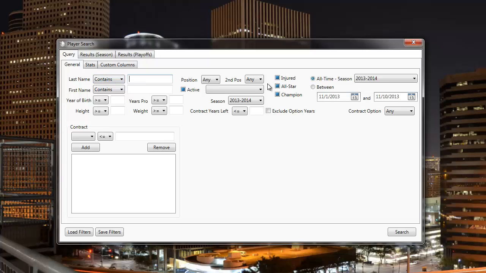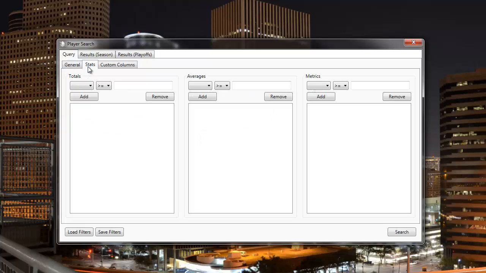Of course, all the stats can be filtered by any piece of information around the players, even amount of contract. They can be filtered based on stats, totals, averages, metrics, everything.